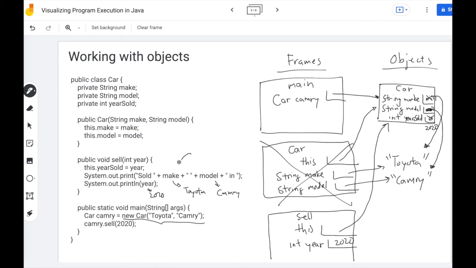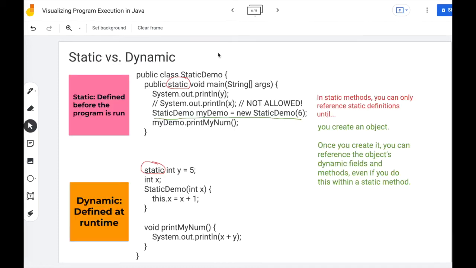Now this behavior of looking up make using this.make if it doesn't exist in the frame is Java specific. If you did this in Python, for instance, it's not going to work. You're going to have an undefined variable. But at least Java will check to see whether it's in the object first. Let's try to understand static a little more.